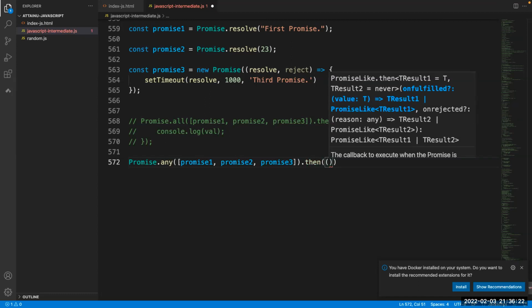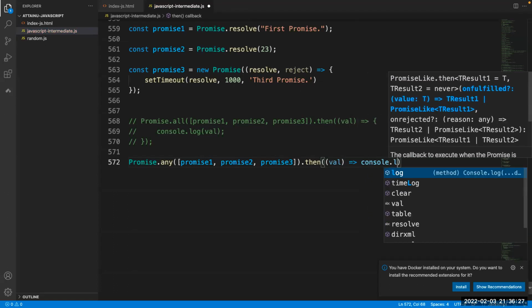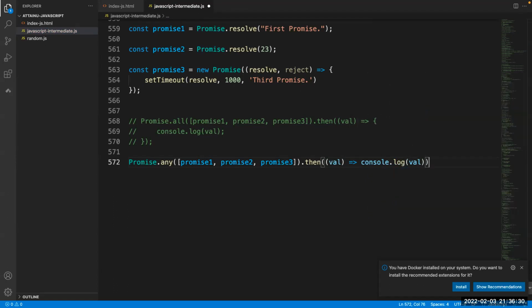Okay, so I'll have a val here and I'll do console.log of it. What it basically does is check all three. We have two promises from this one, so I'll reject the second promise. The first promise can resolve, the second promise is getting rejected, and the third promise is going to take some 1,000 milliseconds. So as per our knowledge, the first promise will get resolved initially.